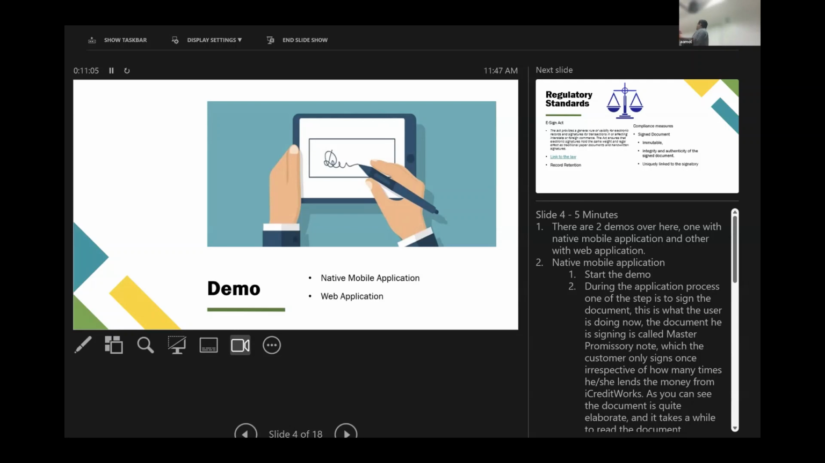So as part of the customer journey for getting a loan, the customer goes through various steps as part of the loan application process. And a couple of steps before the loan application process gets completed, he goes through this digital signing process, where he signs an agreement with us.